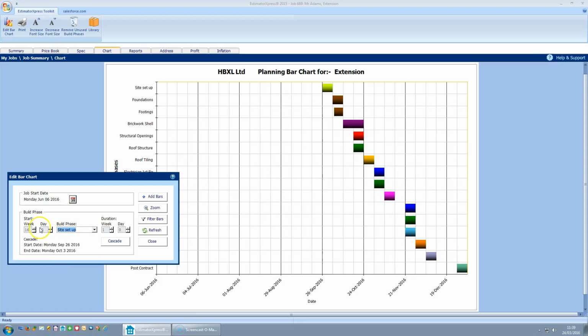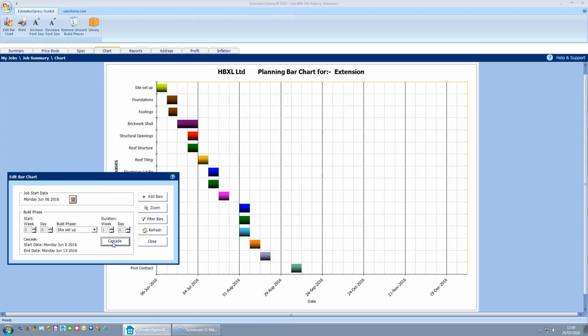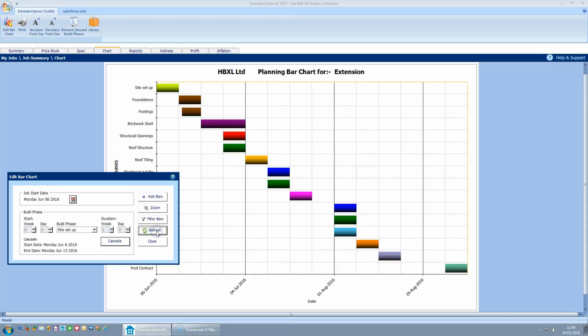At this time we're going to go to the arrows on the left hand side and change our start week, which at the moment is week 16, and make this week 0, which is the first week. Once this is over here, we can now click on the cascade button to pull all the other build phases in line with the first one. And to complete the process, we now click on refresh.